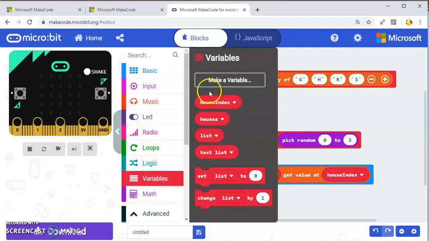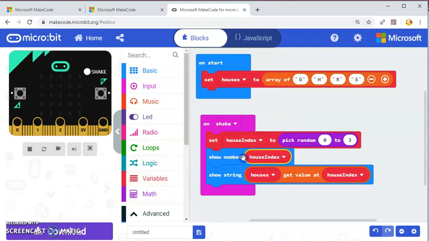So I'm going to go to variables. So I'm setting the house index to a random number between 0 and 3. I'm then going to display that, and then I'm going to display the value at that index within the houses array. Once I'm happy that it's correct, I'm going to take out this show number house index because I won't need it. So I'm just going to click shake here.